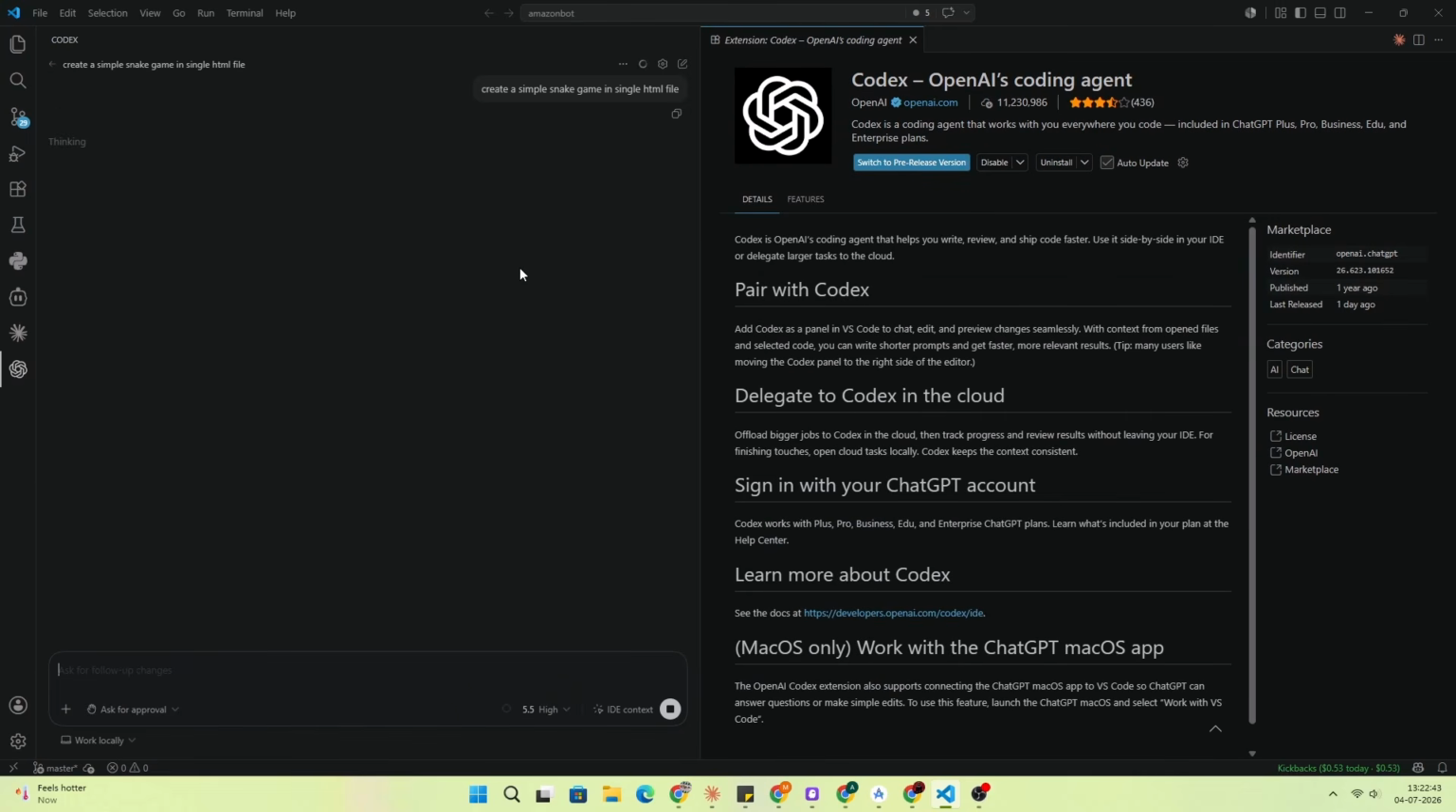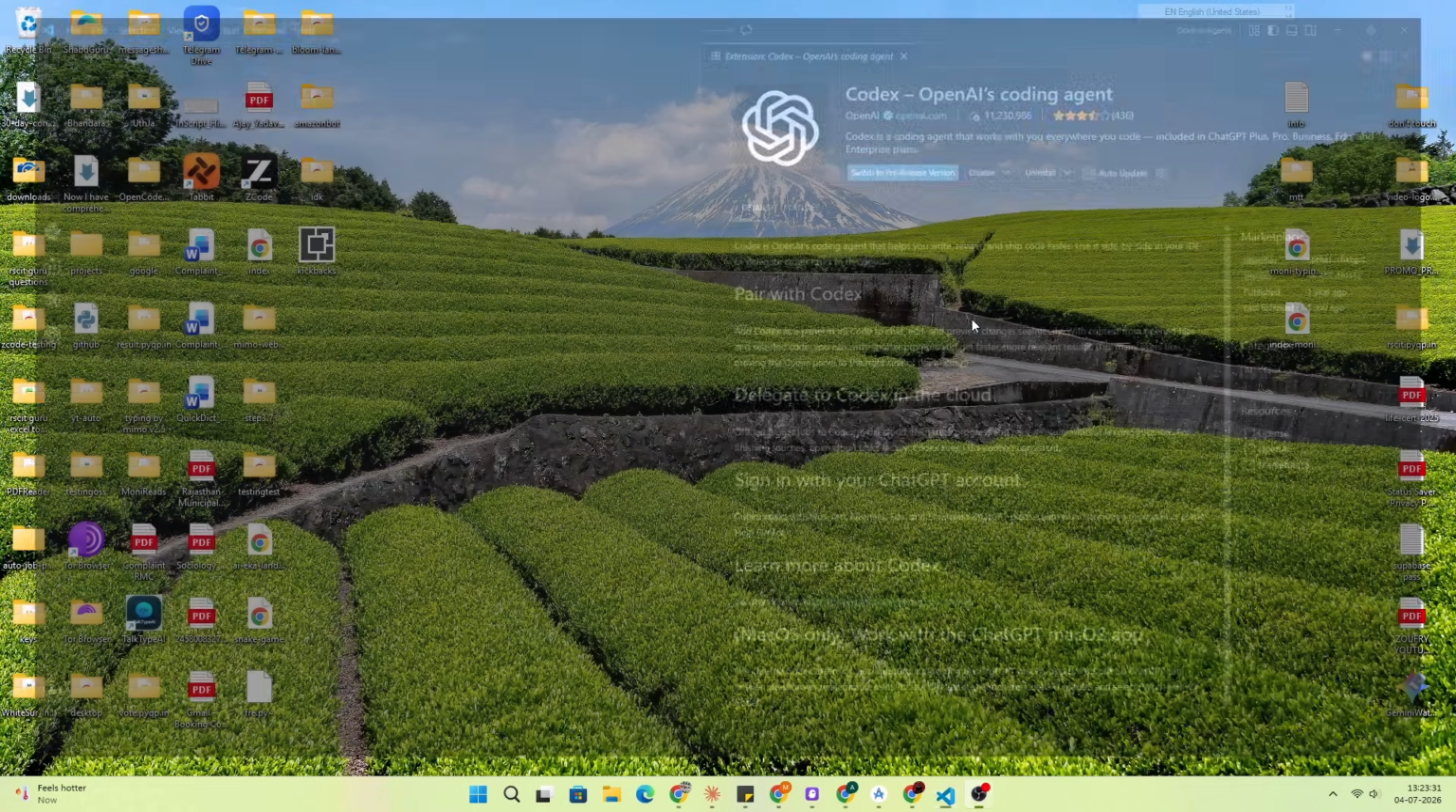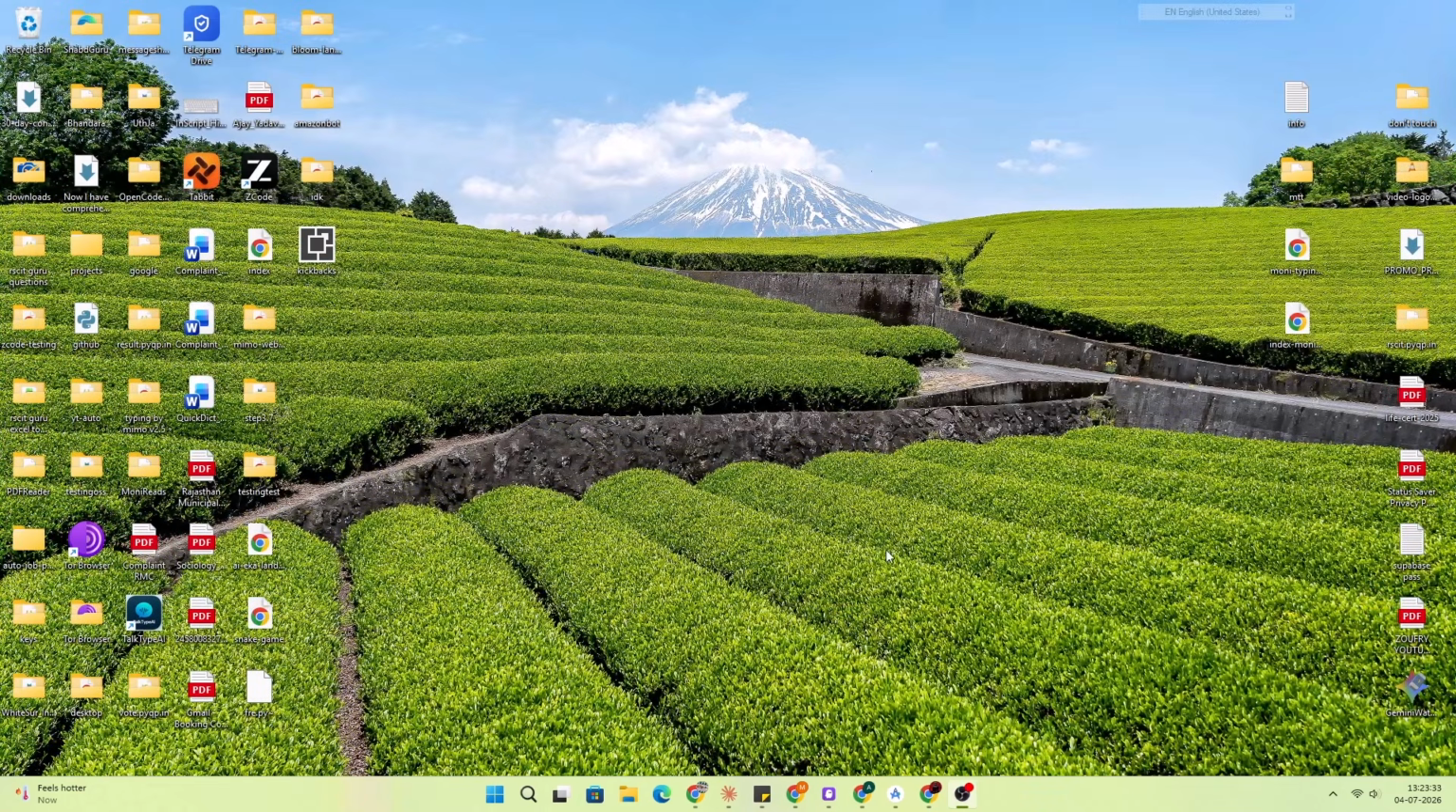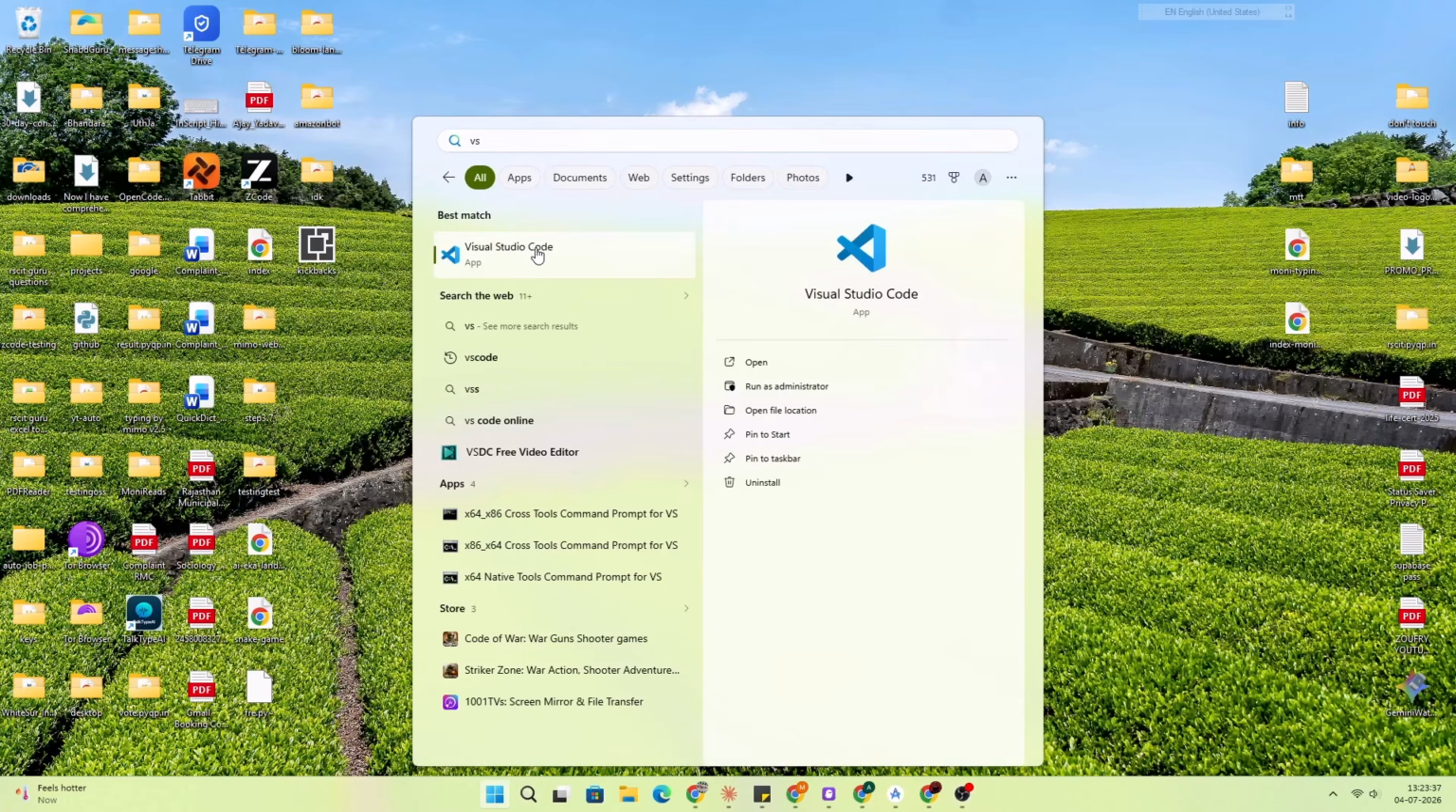As we are creating a simple snake game in a single HTML file, the ad should appear in some time. As you can see, the thinking process is happening but the ad is not appearing. So we will stop this and close VS Code so that all the extensions get refreshed or reloaded when we open VS Code again. So we will open it again.